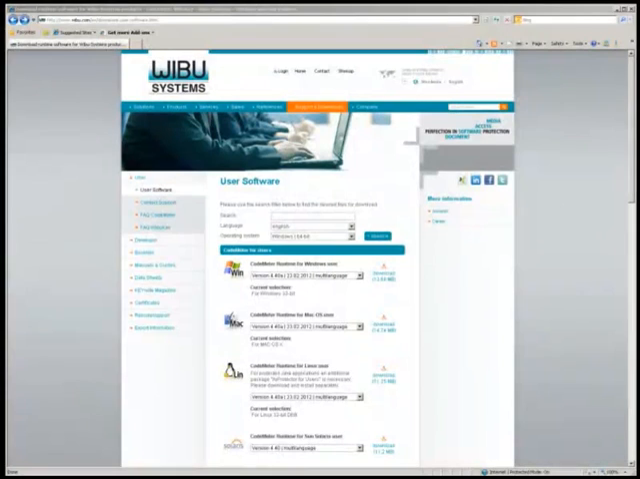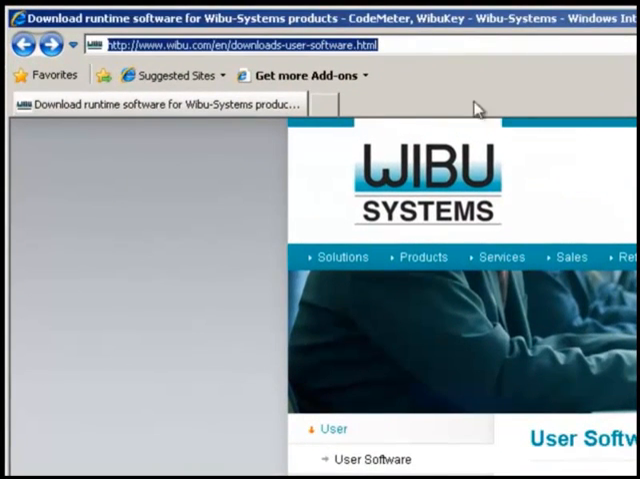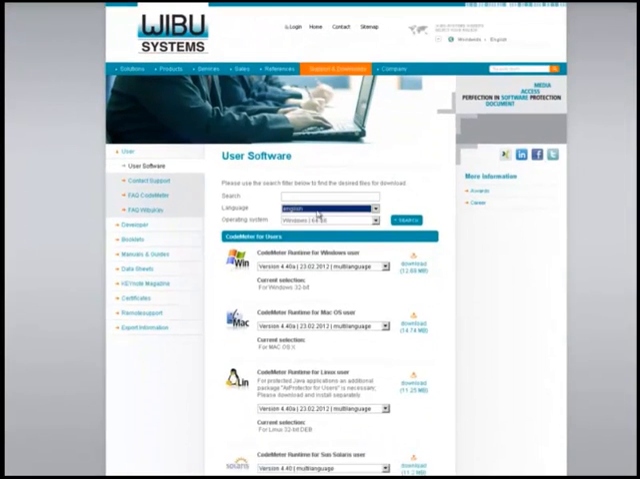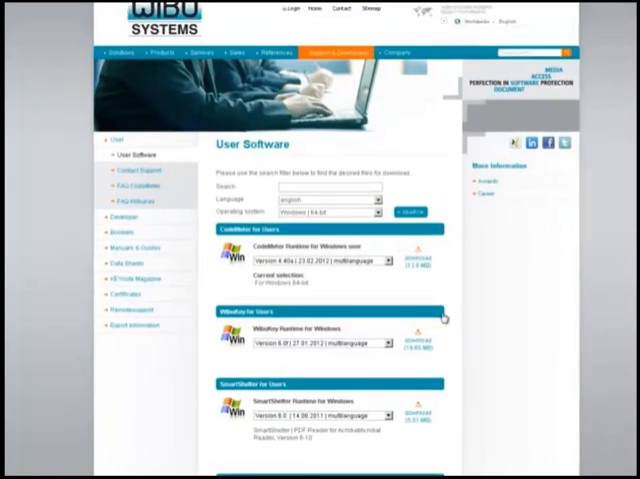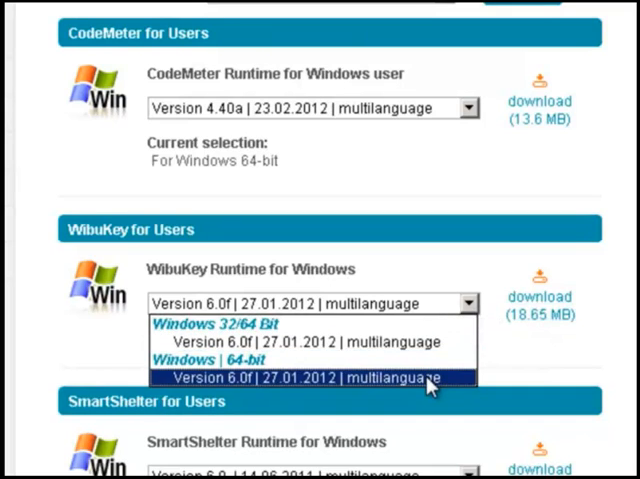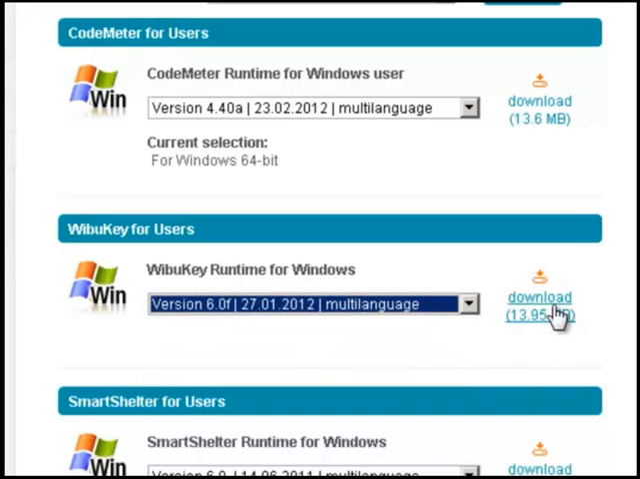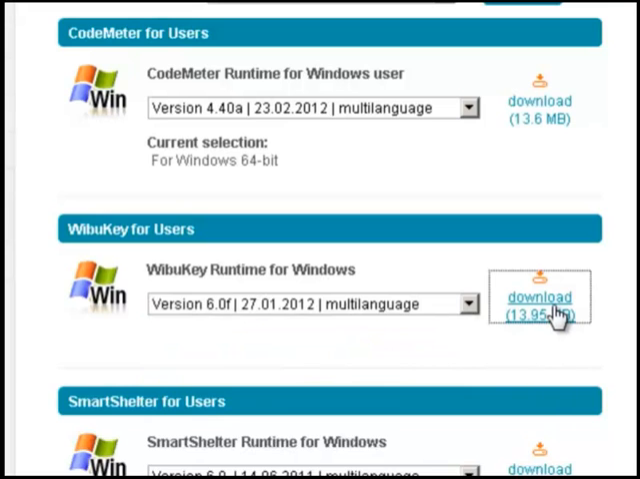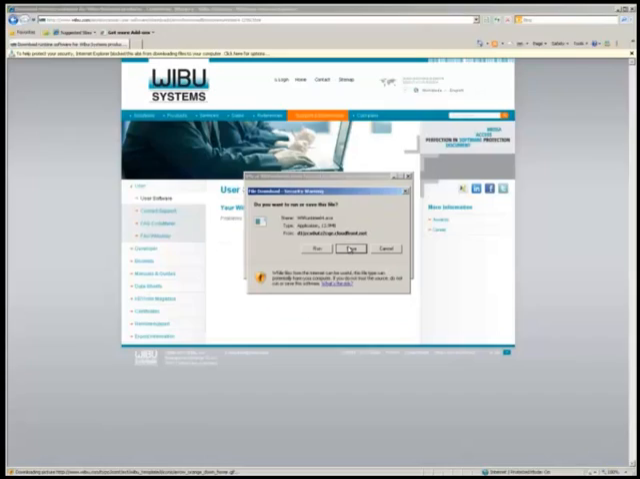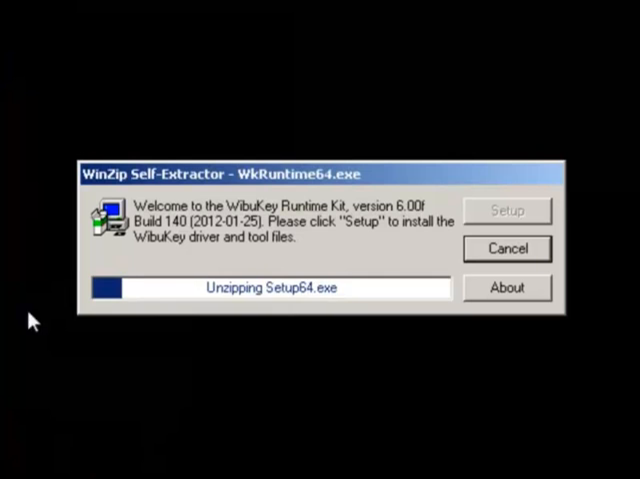Since I'm running on a Windows 7 64-bit, you have to go to the Wibu website, wibu.com, and go into the downloads area, search for English, Windows 64-bit, and what you want is the WibuKey for users. So there's two versions, 32/64 and just the 64. Since I'm just using it on a 64-bit machine, it's about 14 megs. Click download. Put it on my desktop and install. This is about the same process as before.